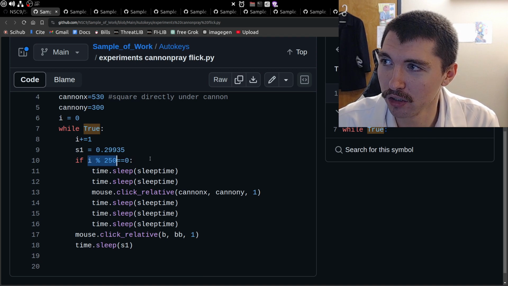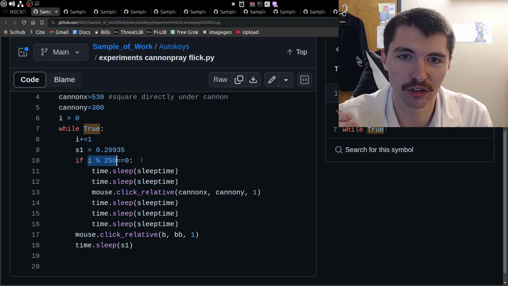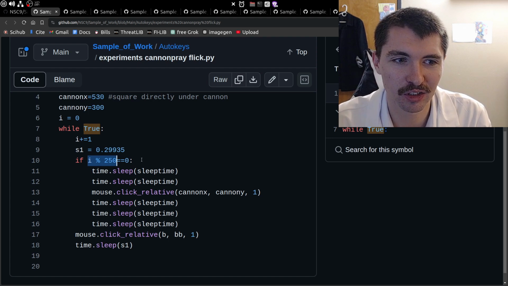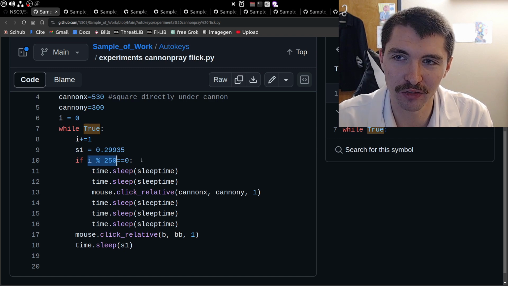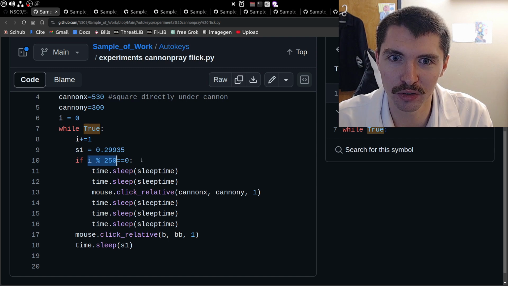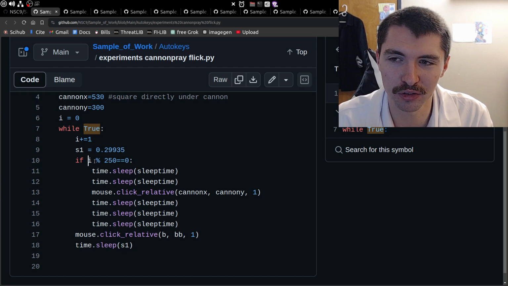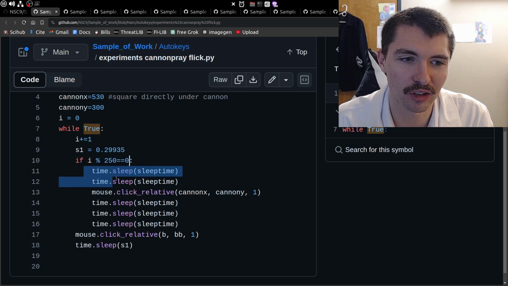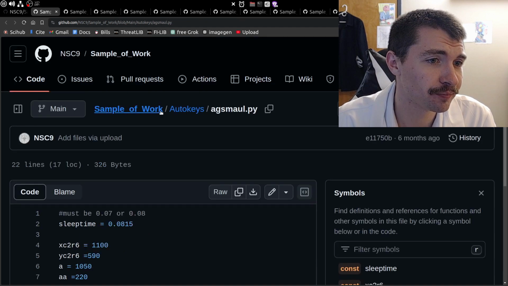This percentage is a modulus. It's kind of like dividing, but the answer is the remainder. For example, 7 mod 2 would be 1, because 7 divided by 2 is 3 with a remainder of 1. So if our counter gets to 250 clicks, what's 250 mod 250? It's 0 because there's no remainder. When this happens, it's going to click in a different spot, and then it's going to return. I don't know why I just clicked there. So let's move on.